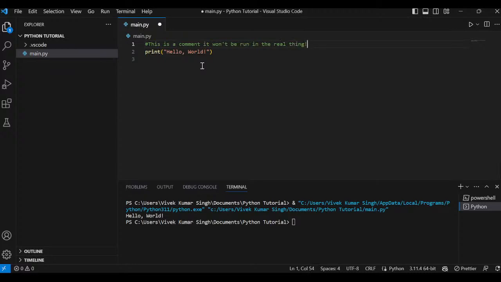And now let me tell you how to make a multi-line comment. So I'm gonna do 3 quotes. 3 single quotes. Just kidding. You have to do 3 double quotes. And now enter. Now you can type, and this really won't be run.